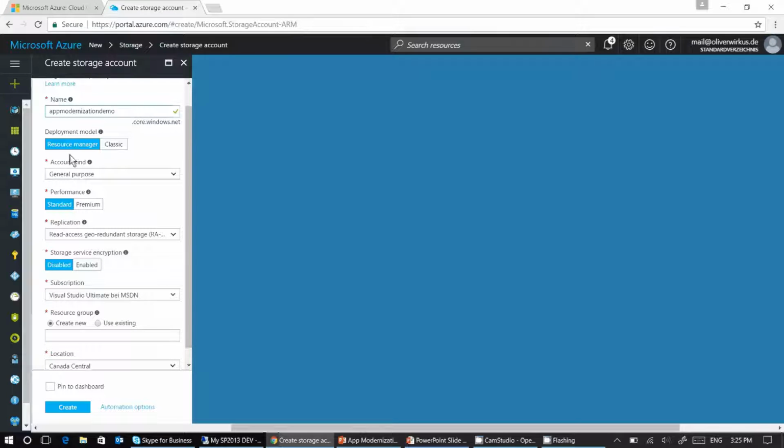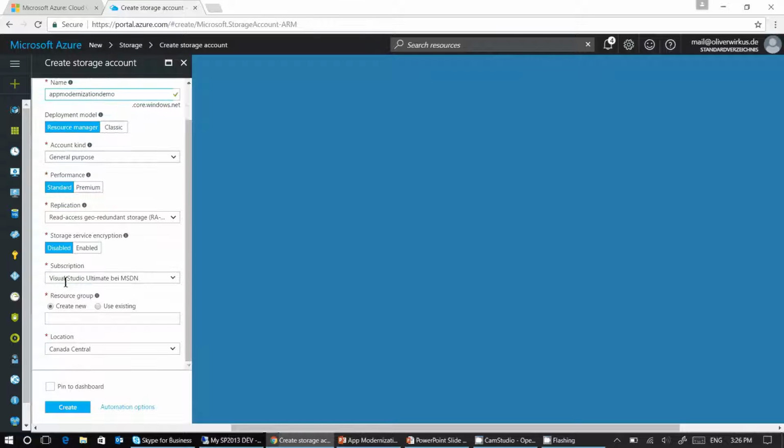So the deployment model will be Resource Manager. Account kind is set to General Purpose, Performance Standard. Same is true for Replication. I don't need my storage service encrypted, so Disable is fine here. I stay with my usual subscription. The only thing I'm going to change here is the resource group, because I would like to use the existing resource group from my first video. Location is set to Canada Central, which is fine. So let's click on Create.